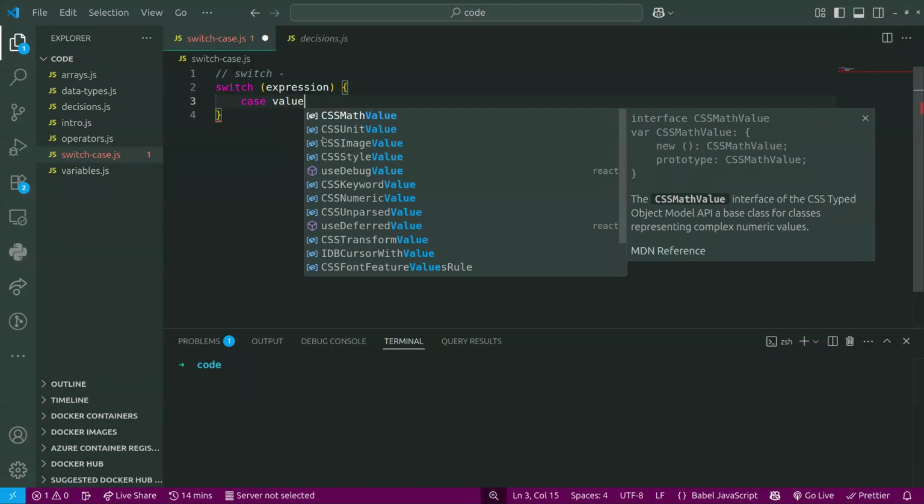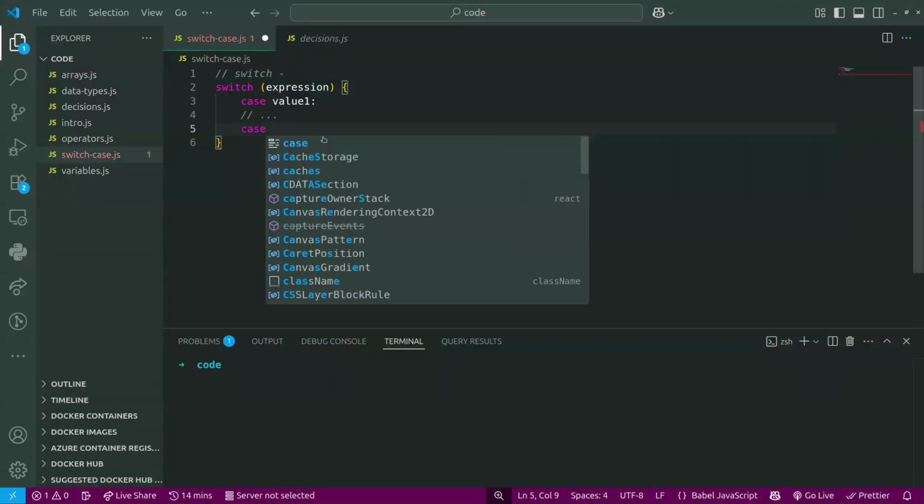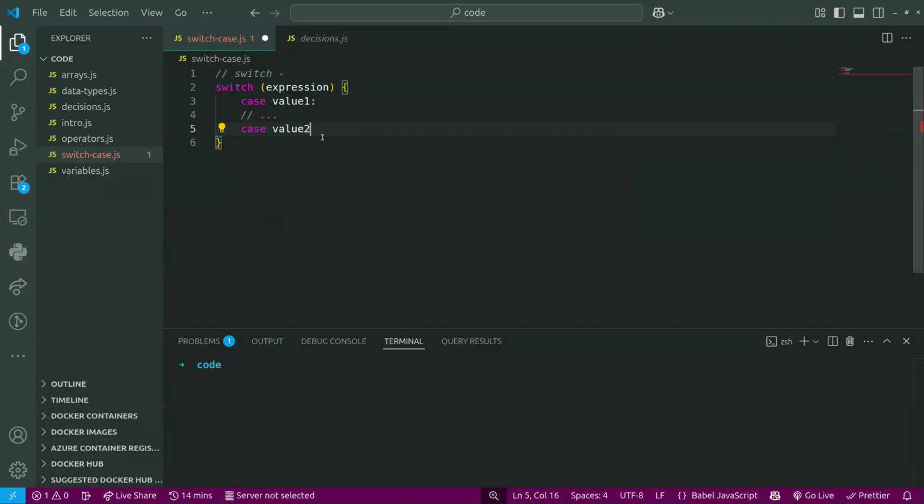So let's say you have value 1, you do it like that, then you're going to give it an output here, right? So you have some sort of output in that case. Then you can break out of this case once you find what you want. But if there are multiple cases that you want to compare, then you can also have a second case that is going to compare a second value. And in this case, you also do your comparison.